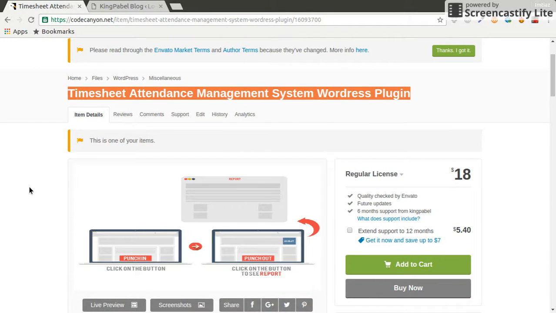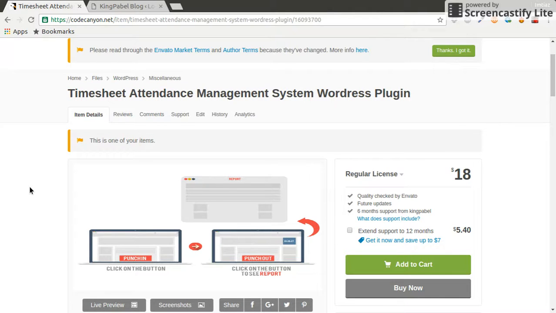Here I will teach you why we use this WordPress plugin and how we will install and use it. First, let's clarify what this attendance management WordPress plugin is and why we use it. This is a plugin for WordPress.